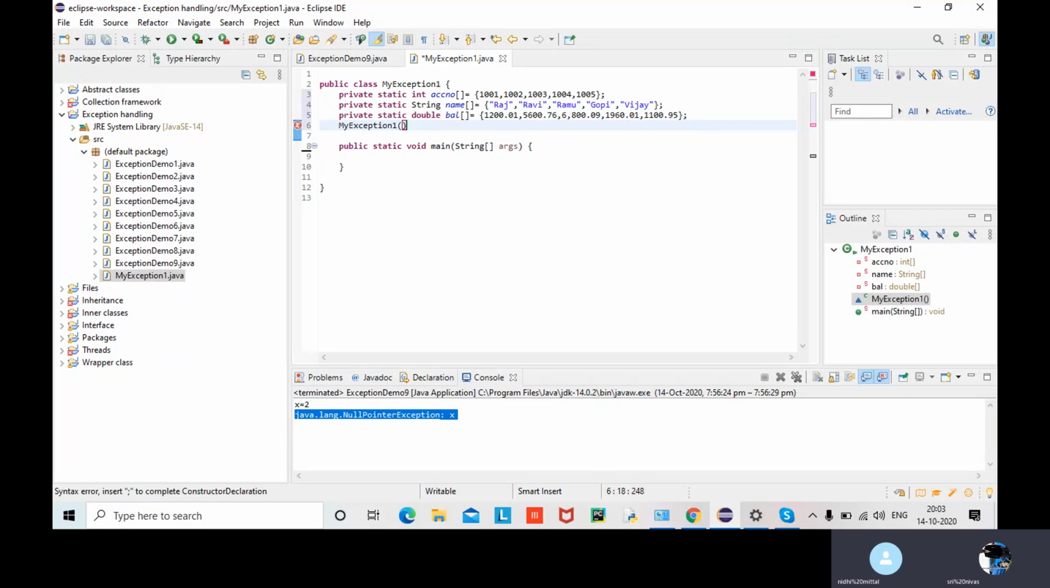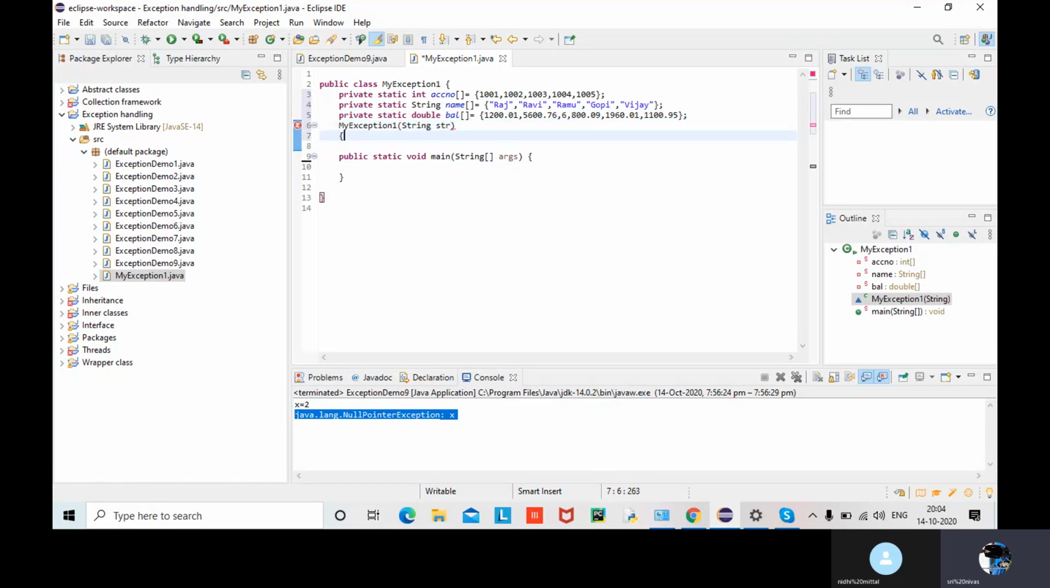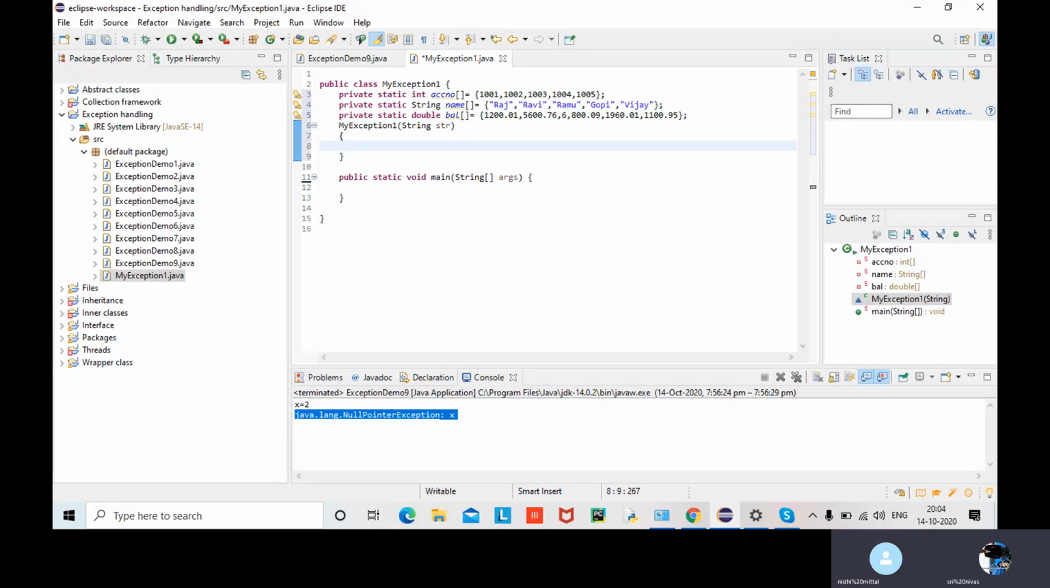I want to go with a parameterized constructor with a string, String str. Now, the abstract class I explained to you, the car program, in that I used the super constructor. Remember the super keyword I used? The super constructor calls the superclass constructor. Super str: the superclass constructor is invoked.